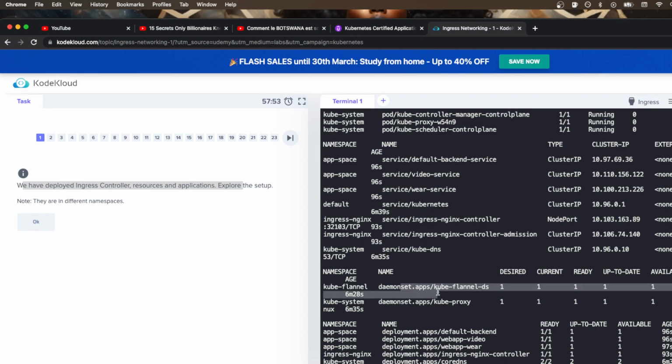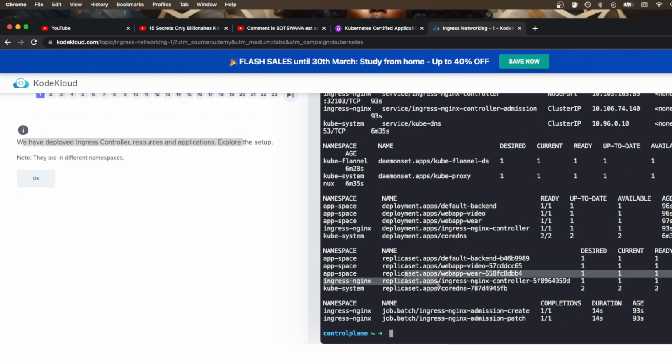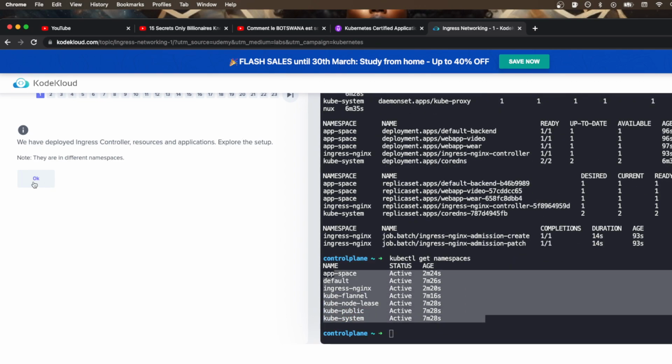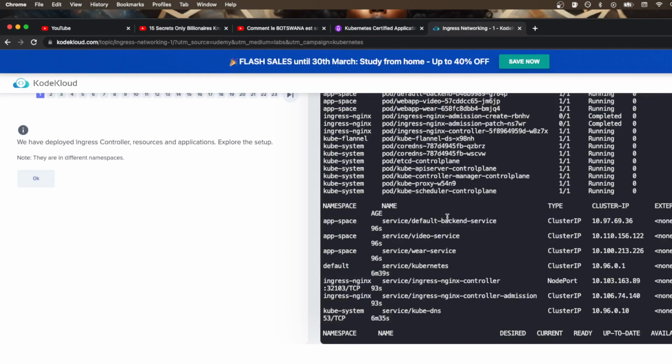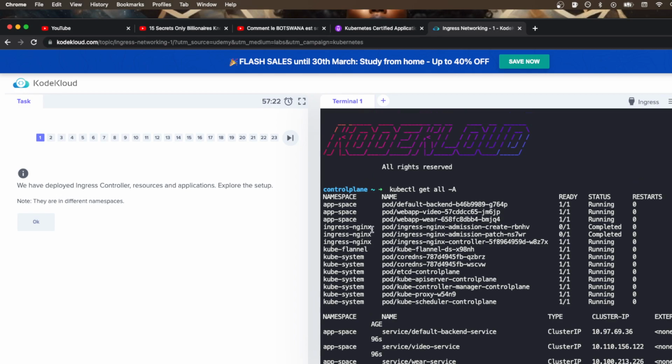This is the list of daemon sets. I don't yet know what that is. Right, deployments and replica sets and jobs. And we can also view kubectl get namespaces to just get the names of all the namespaces that are there. All right, this is all of them here. I think this one actually summarizes everything that's configured on our Kubernetes cluster. Let's say okay.